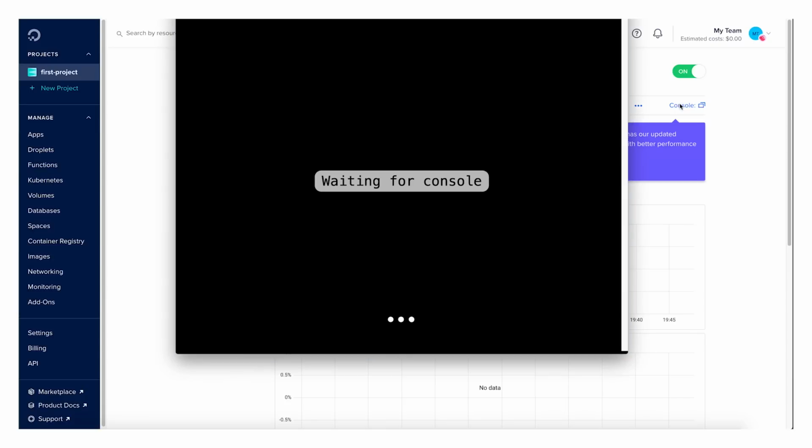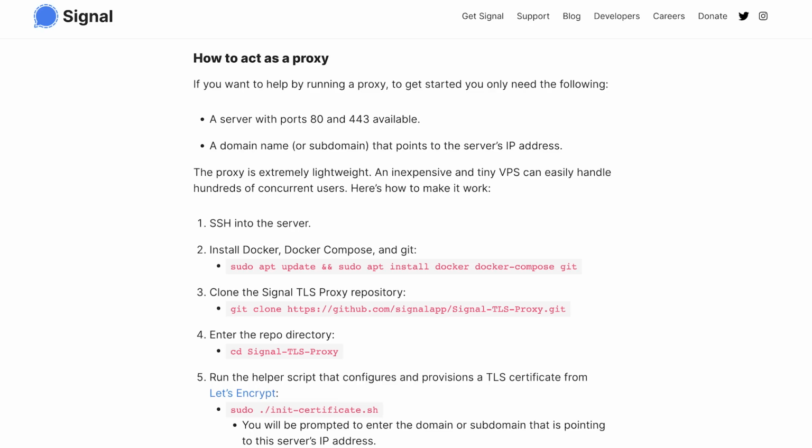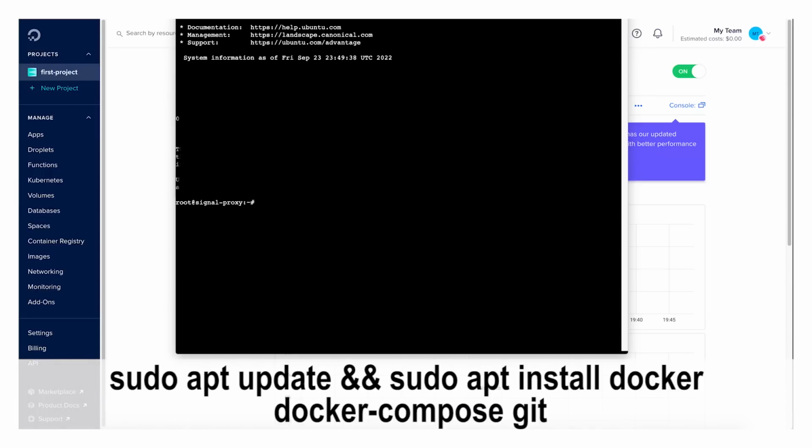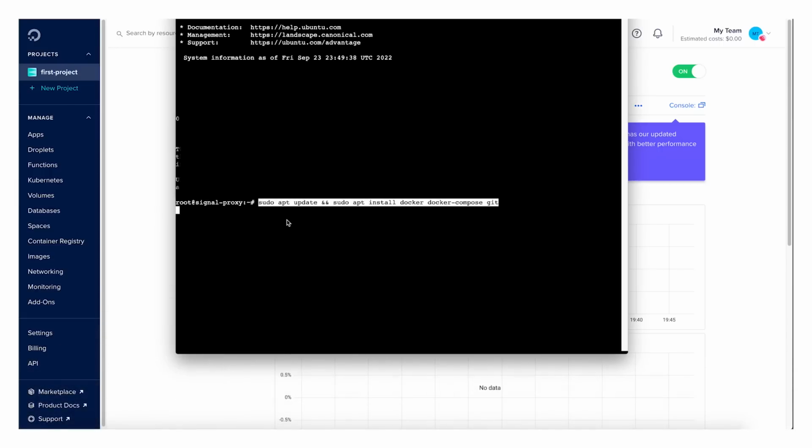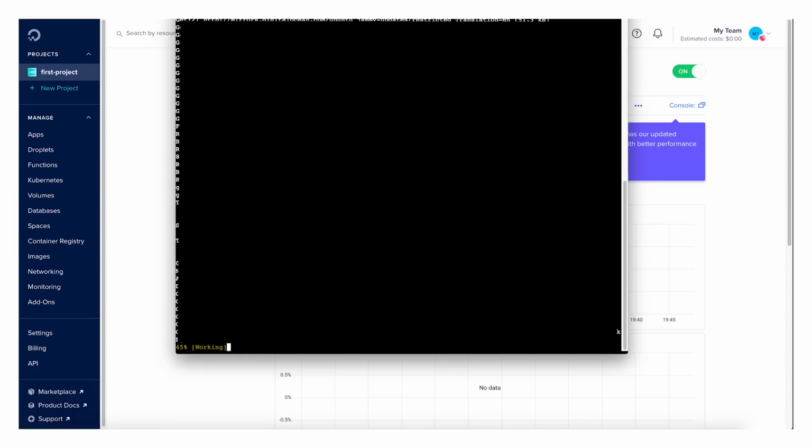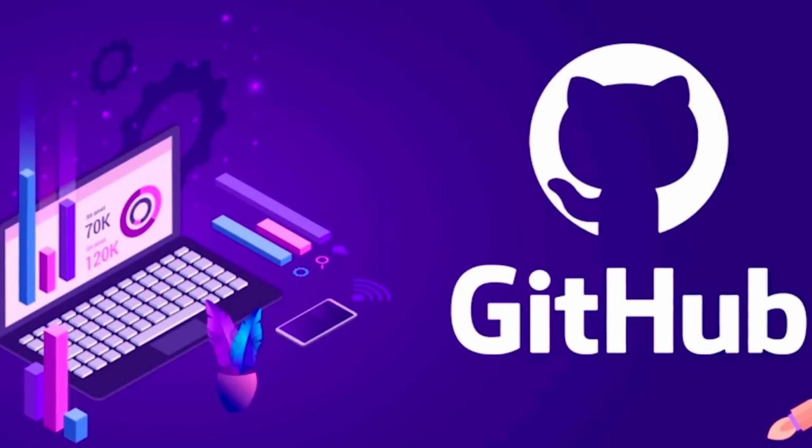Click Console. Now we're going to copy the commands provided on the Signal website for setting up our proxy. Type in these commands to install Docker, Docker Compose, and Git. These are tools that you'll use to download the software Signal provides you. When you install software, there are two things that are needed. One is the software itself, and the other is the system requirements. Docker allows you to create a system environment that's compatible with the software you're about to download. Git allows you to download the code from wherever it's stored, which is usually GitHub.